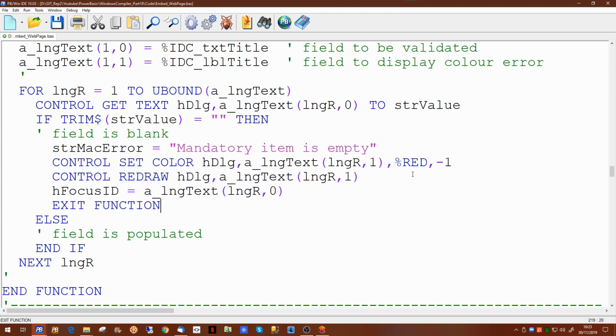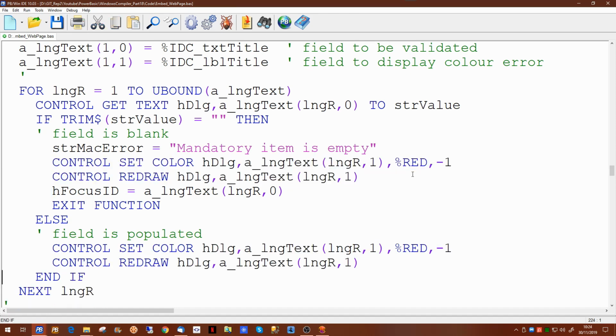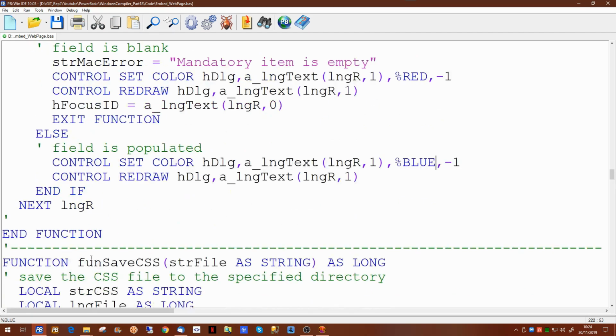Because even if there are more things to check, this first one has failed, therefore we will come out. Now, should the value be populated, we'll want to make sure that the colour is actually blue, because the user may have gone in initially, not put it in, validation fails, they then click it again, it will still be red, so we want to make sure it's actually blue. So we'll take these 2 lines of code, we'll put them in, and we will make our text blue rather than red.